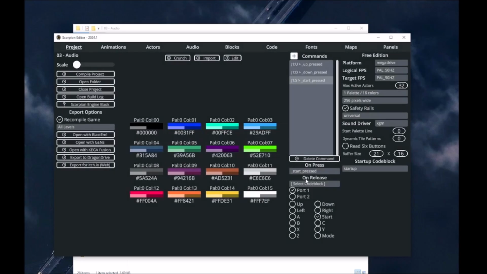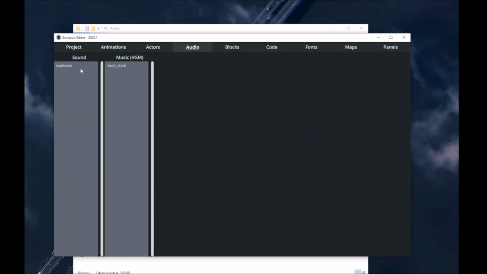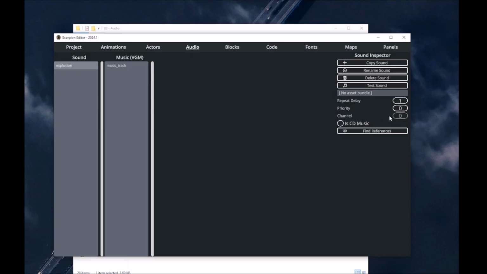So we notice that sometimes the sound is not triggering. We'll go to our explosion sound, we'll pump up the priority a bit, set it to number 9. And try again.